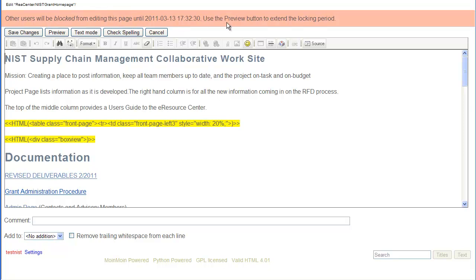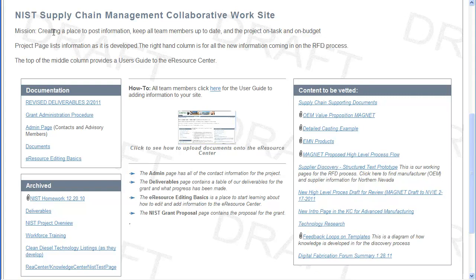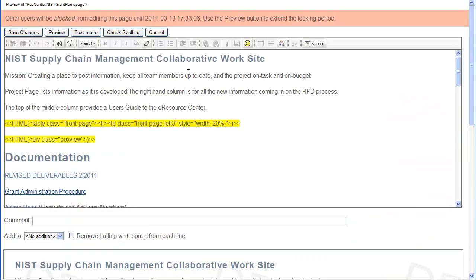Also, we have the ability to click the preview button to extend your locking period. So if it looks like you're working on it for a while, but you aren't ready to save, then you want to hit the preview. You hit preview, and then what you'll see comes up is the actual mock-up of the page as it would appear on the site with the word draft behind it, so you know this isn't the live page. And then all you need to do to get back to your work site is simply scroll back up, and it's sitting right on top of it.